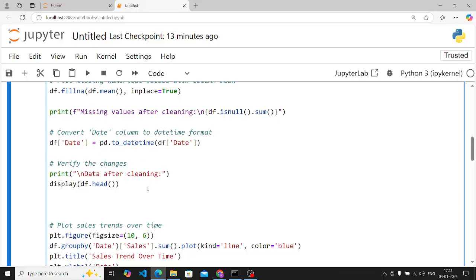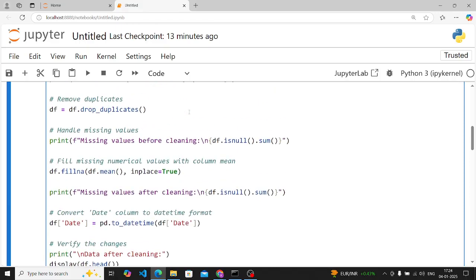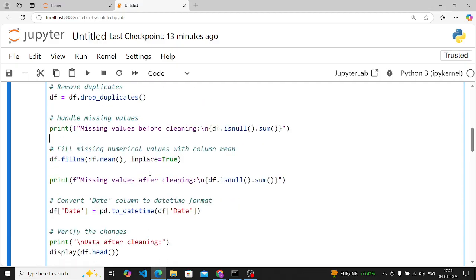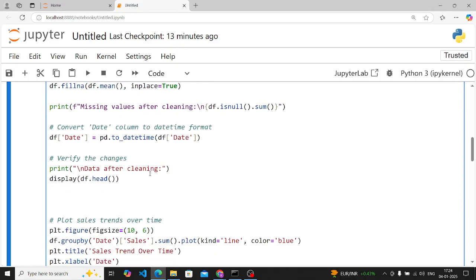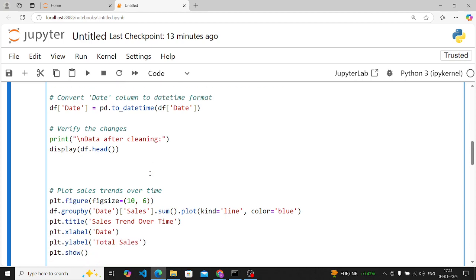Then we'll verify the changes. We are seeing our data after the cleaning part. So all this cleaning we have done: we have removed duplicate values, we have removed missing values, and we have changed the date column to the proper date format. So this is the proper cleaning we have done of our data.